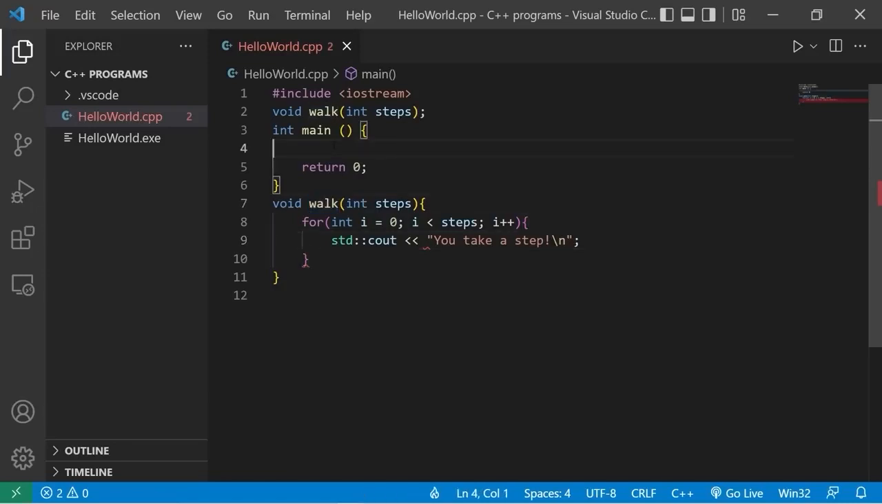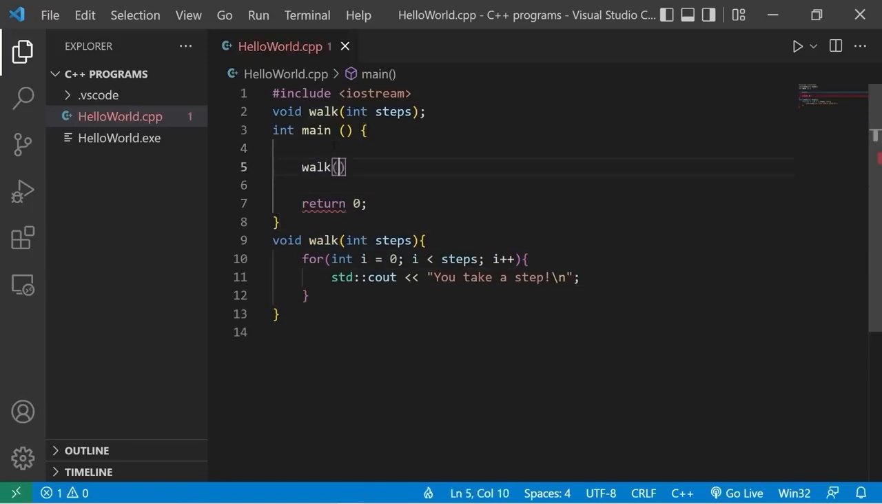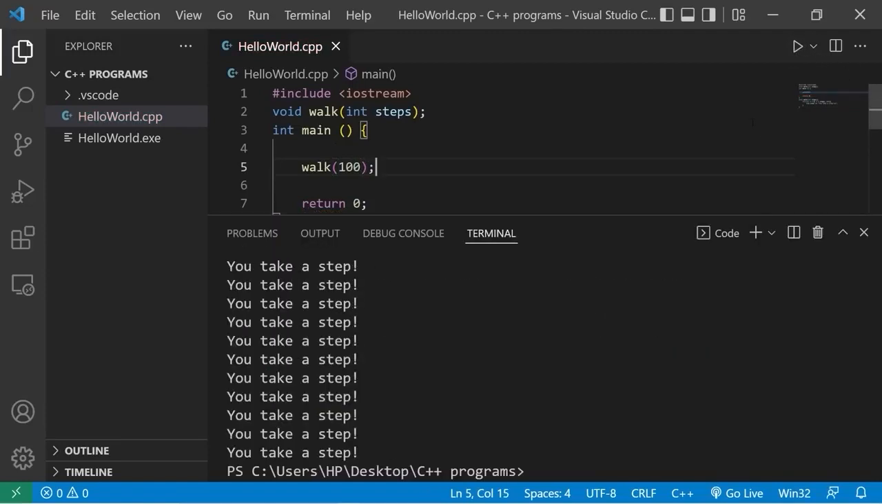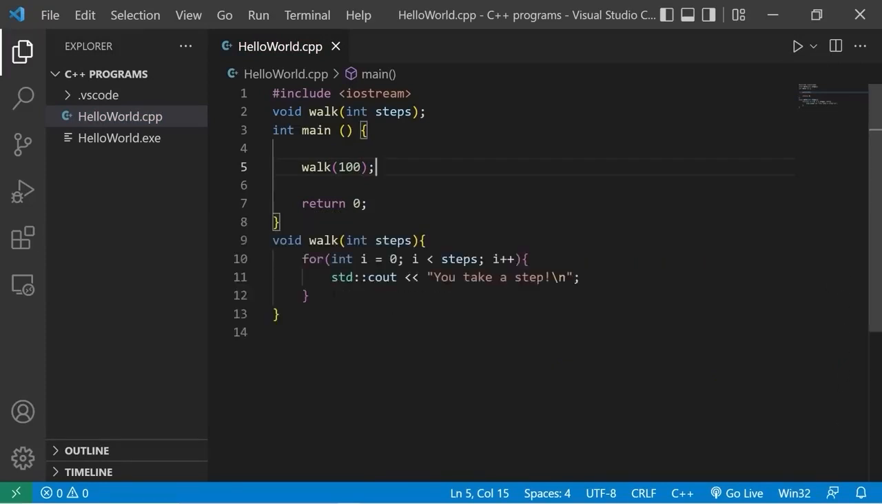So we will invoke this function, pass in how many steps we would like to walk. I would like to walk 100 steps. And here we go. We printed "You take a step" 100 times. This is an iterative approach. If we were to take a recursive approach, we would invoke this function from within itself.